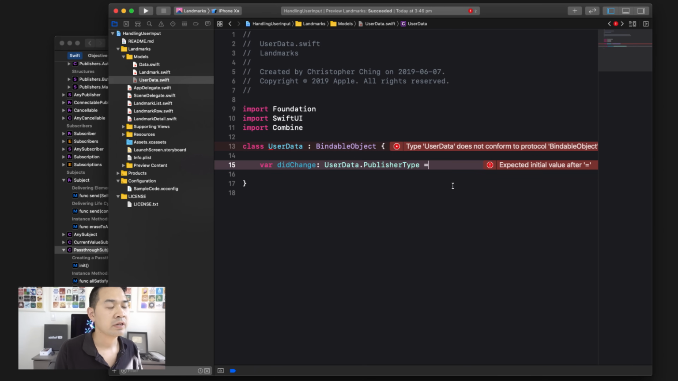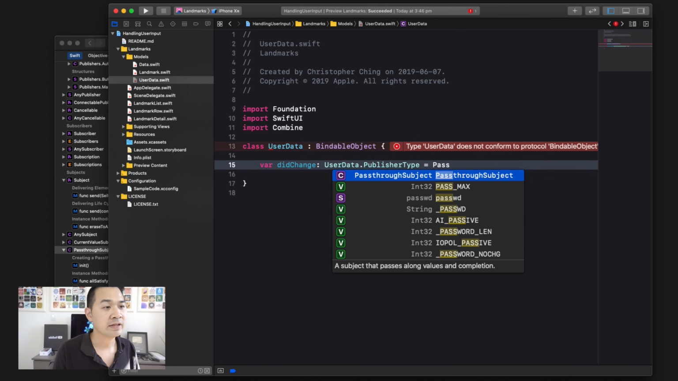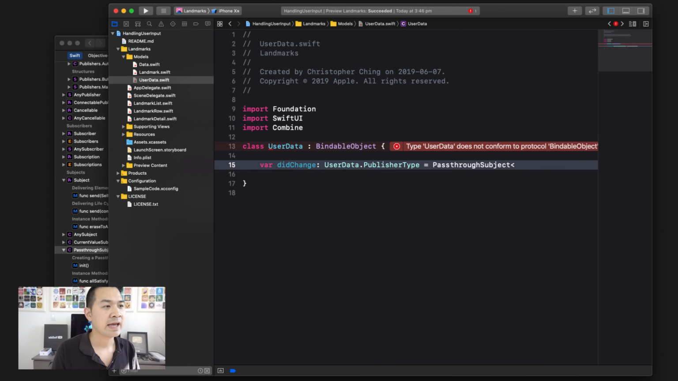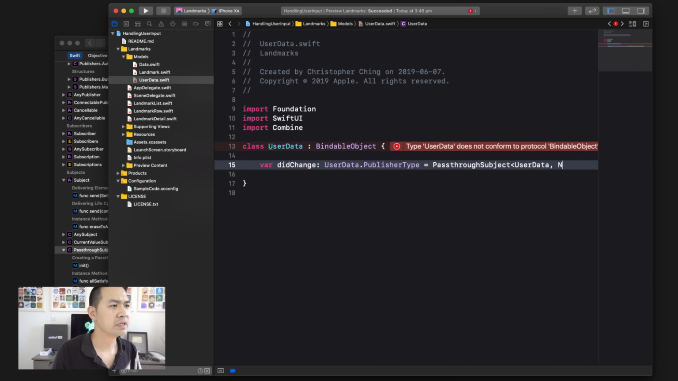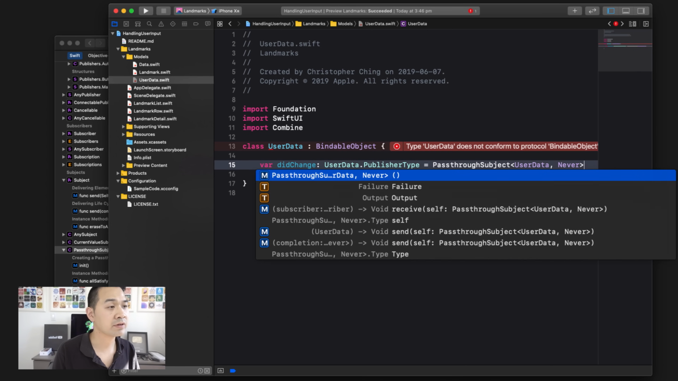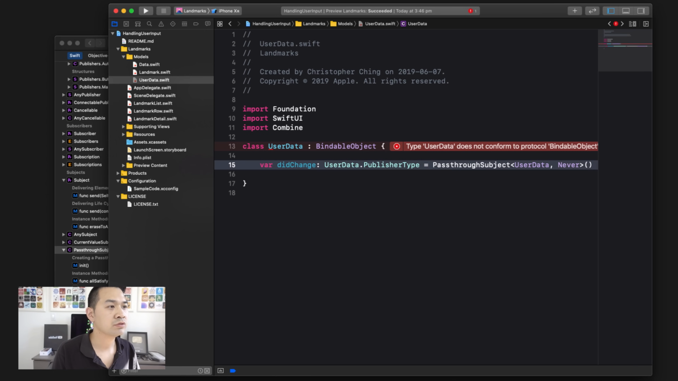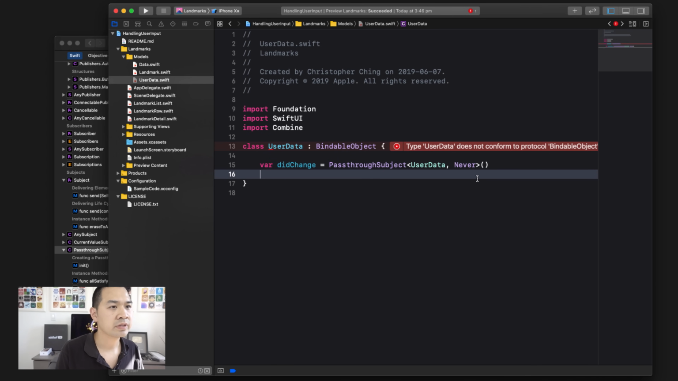So in here, we are going to create a new pass-through subject, and the type of data that the publisher is going to be sending through is user data. And we are going to say never for the failure because it doesn't fail. And then we are just going to use the parentheses to create a new instance of the pass-through subject. All right, so we can actually get rid of this here as the type. So there it is. Hopefully, all right, that's cool.